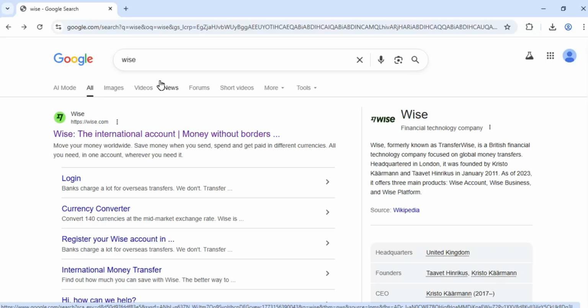Changing your country on Wise can be important because it affects things like verification, available features, supported currencies, and sometimes even the payment methods you can use.